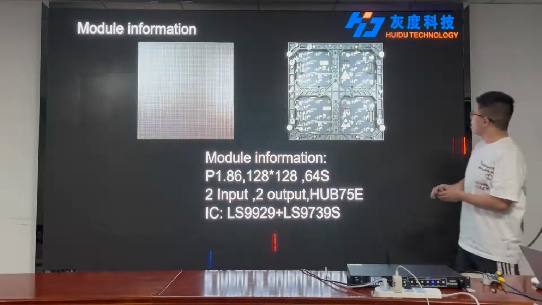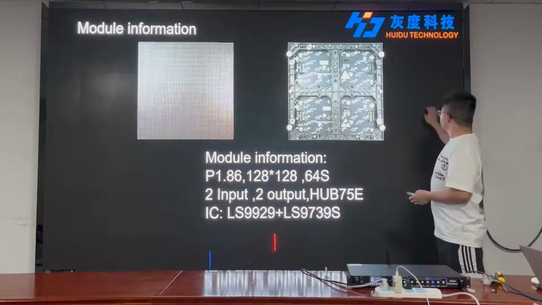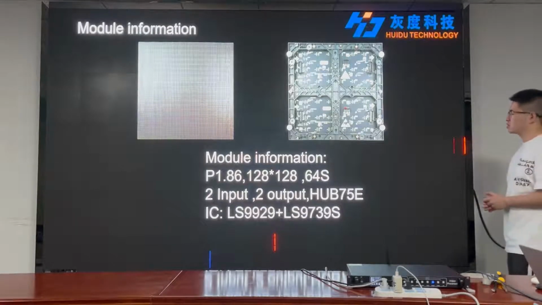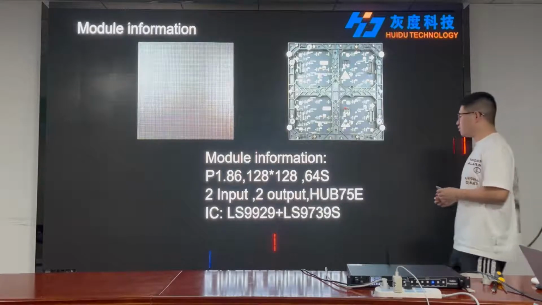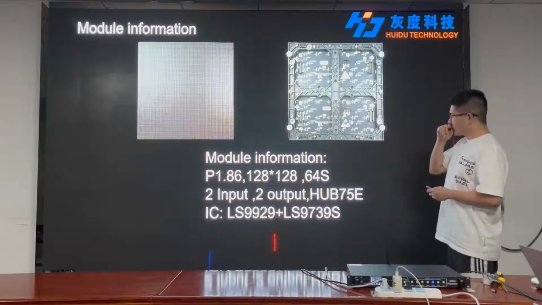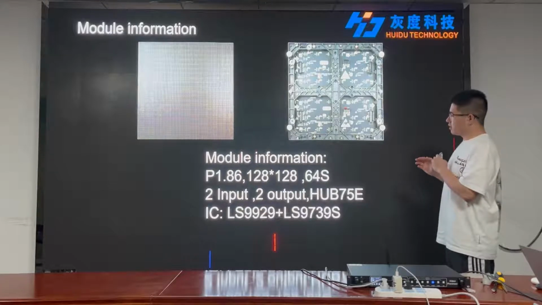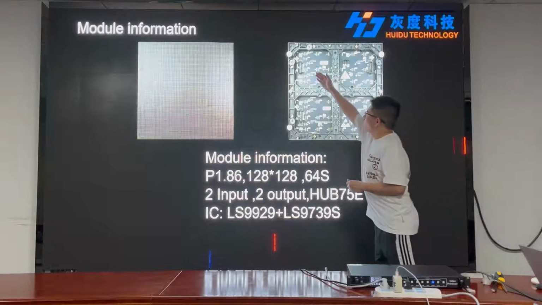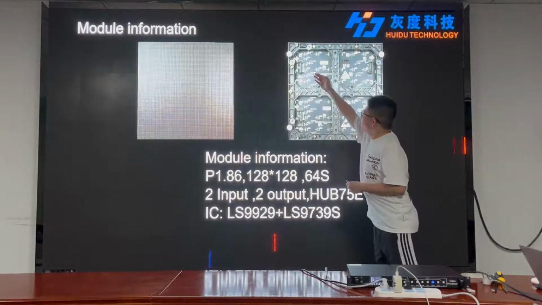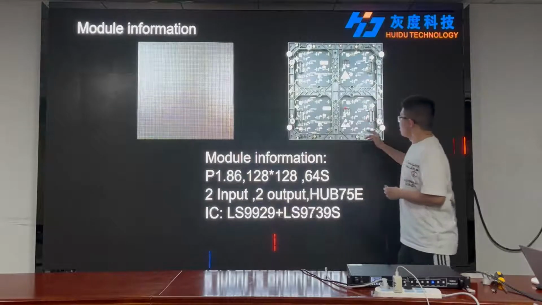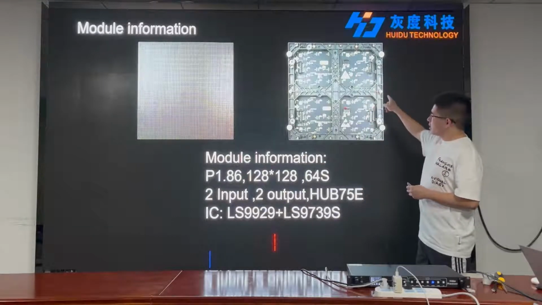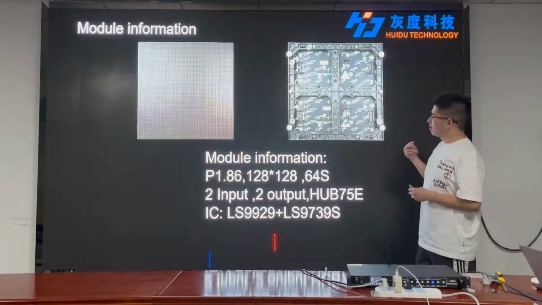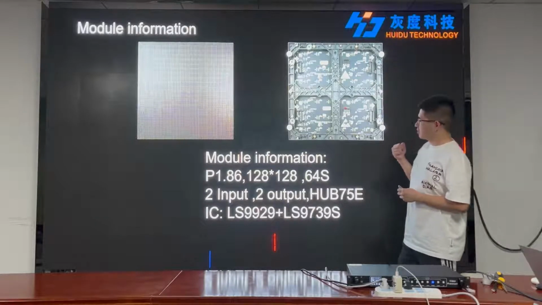And this LED module is P1.86. The resolution of this module is 128 by 128 pixels, and this module is a 64 scan. But this module is different from normal modules. As you can see, this module has 2 input ports and 2 output ports. So each of these modules needs 2 ports from the LED receiving card.